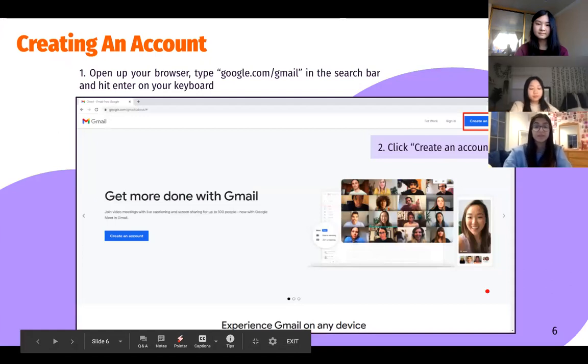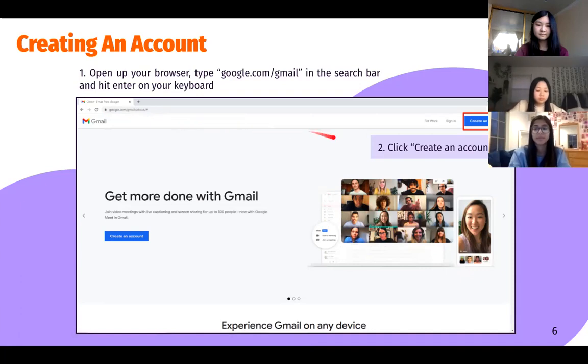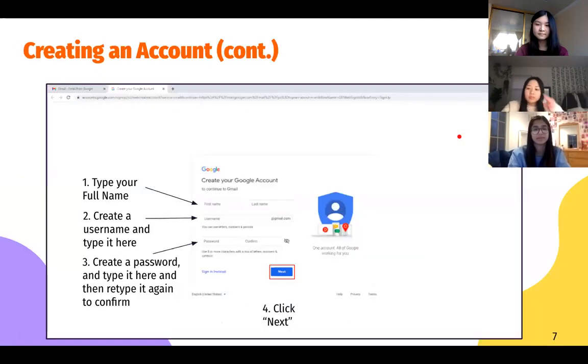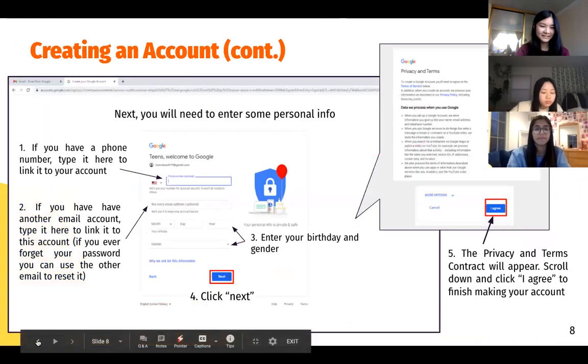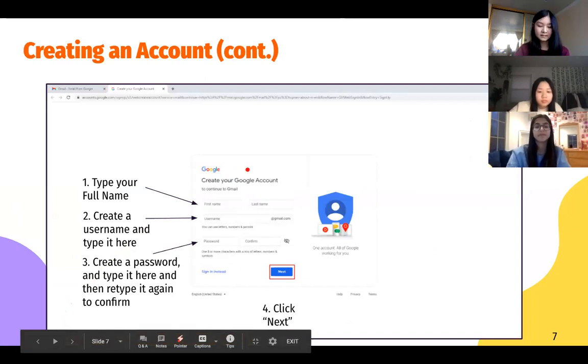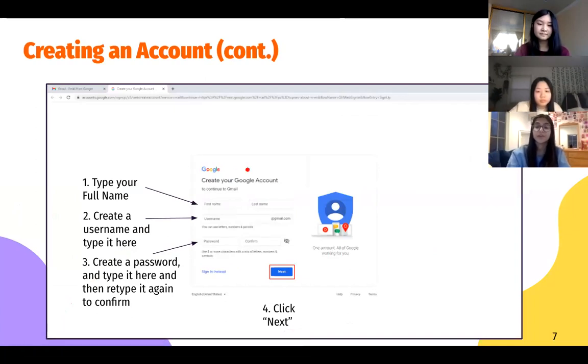Creating an account. First, open up your browser and type gmail.com/Google in the search bar and hit enter on your keyboard. Then click Create an Account, which will be on the top right-hand corner of your screen. You can then type in your full name, meaning your first and last name, and then create a username and type it into the second bar. Then create a password and type it into the third bar and retype it again to confirm. Make sure to write this password down somewhere so you can remember it. After you're finished with all of these steps, click the Next button.